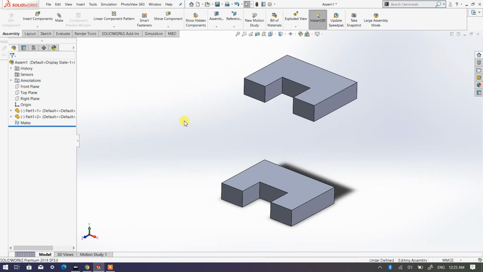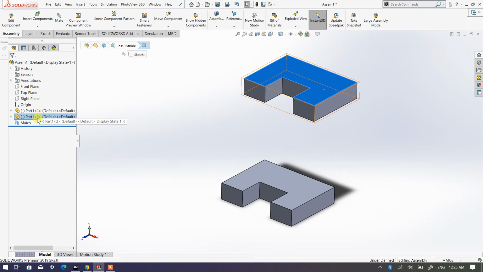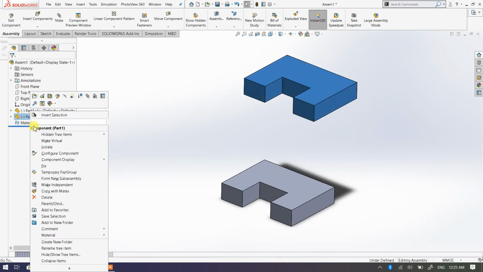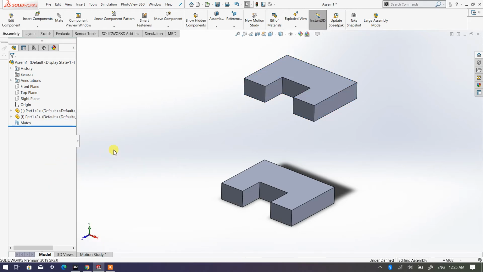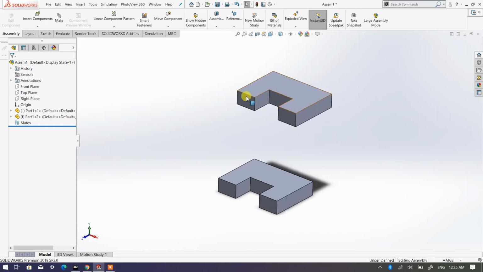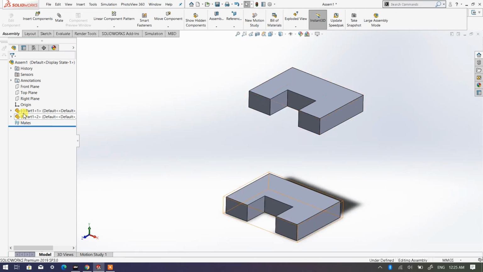But as I mentioned previously, I would like to switch so that part 2 becomes a fixed part. Therefore, I need to bring my cursor to part 2. This is part 1, the same part, but this is the second component, that's why it's indicated over here as number 2. So you just need to right click and then go to fix. There you are, the F in bracket symbol has appeared, and if you try to move it, it can't move anymore. So that's how you can play around with this particular command.